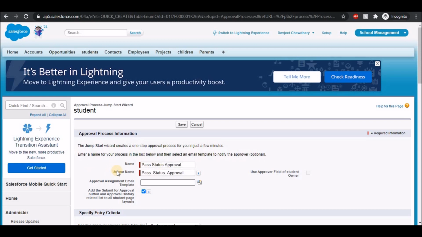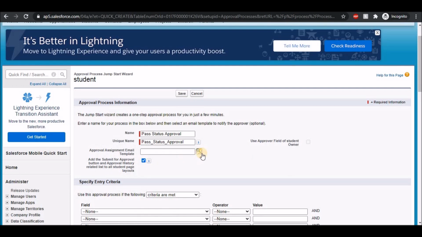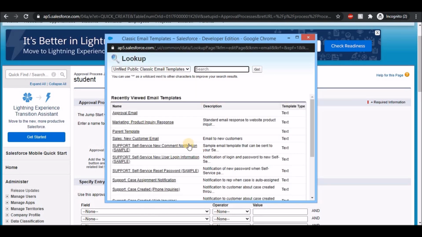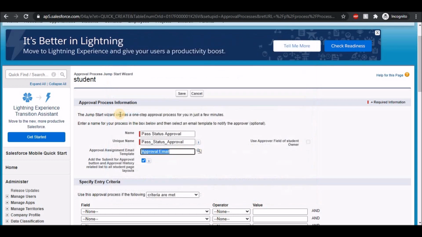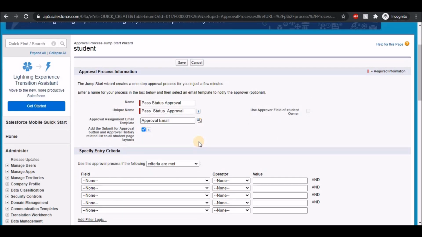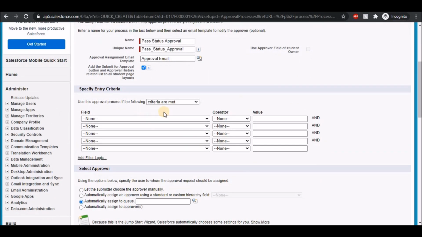Click outside to get the API name, scroll down. Now select the approval assignment email template. Look for the template that we've recently created, which is approval email. Scroll down. Now for the criteria, we're going to create a custom criteria.